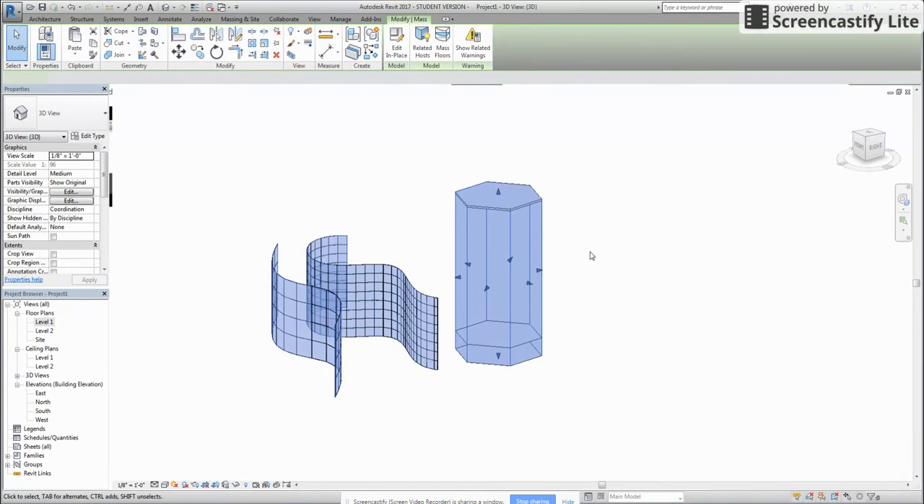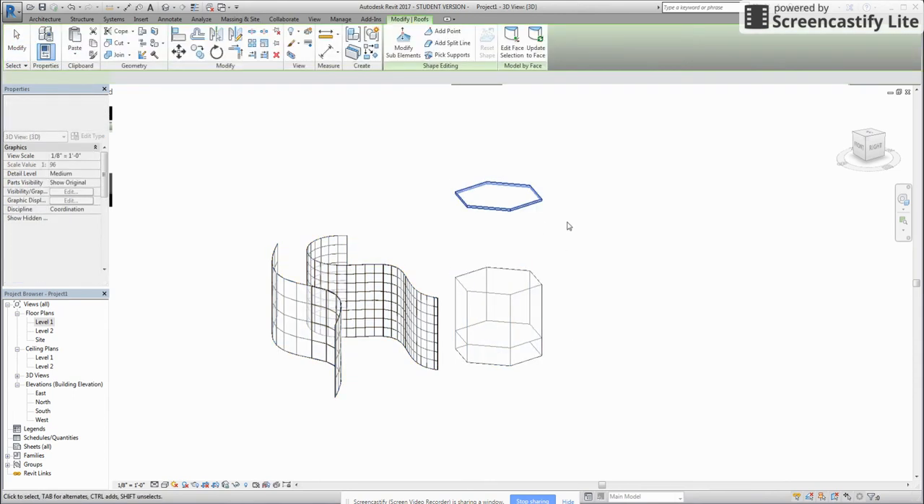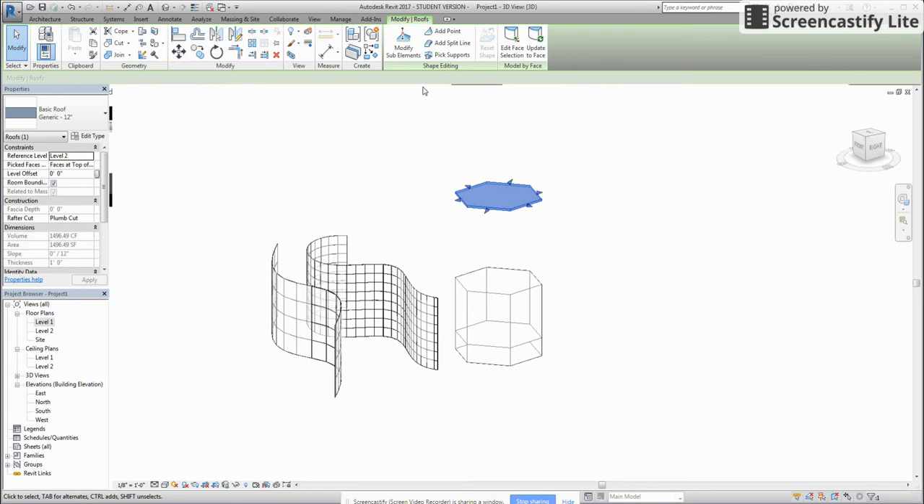The height of this actual mass is pretty tall, so I'm going to bring that down. And our roof is actually stuck up above, and what we can do is we can offset that down. Let's see, to level 2.